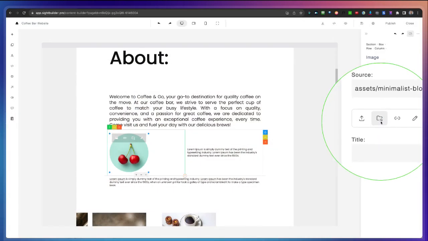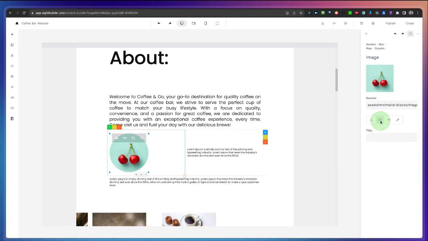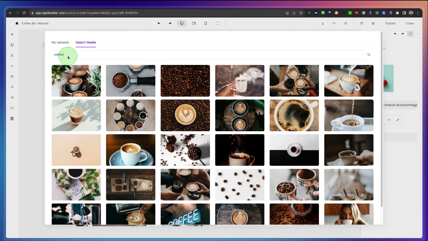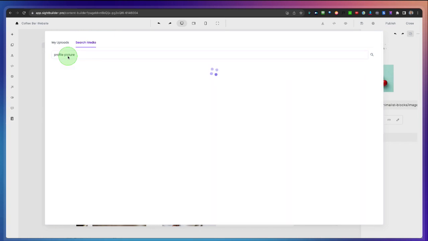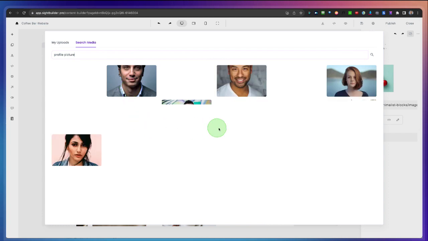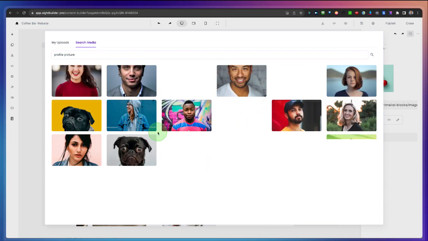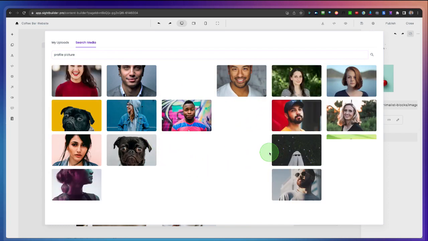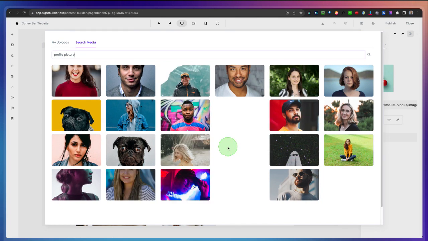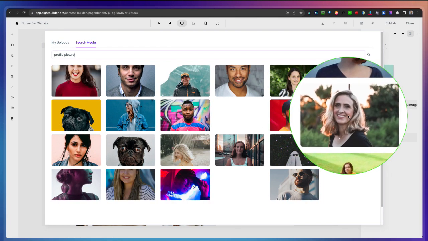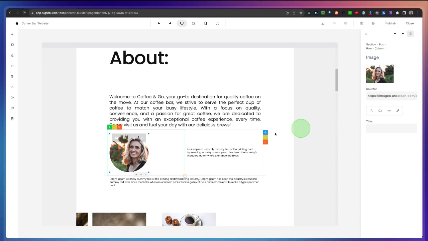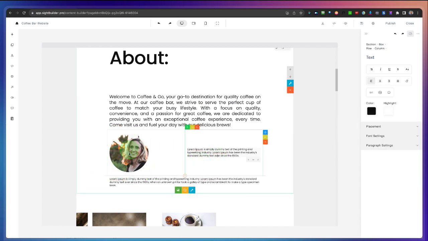Let's search for a profile picture actually here in the folder, in the library. And instead of coffee, we're now going to search for profile picture. I'm going to click enter. And let's say we want to use one of these profile pictures. Let's say we want to use this picture here. We simply click on this picture, and now you can see it's being replaced on this page, and you can modify here.